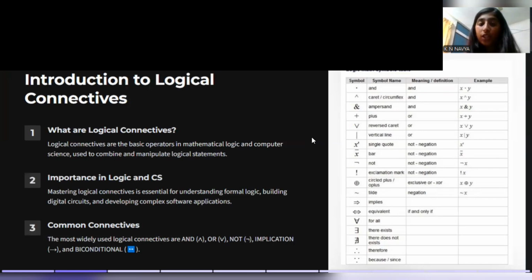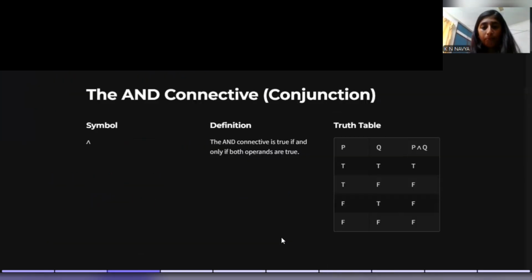Now, the commonly used logical connectivities are basically the AND, OR, and NOT. As you can see, the AND operator itself has so many names and symbols, also the OR and NOT. So AND, OR, NOT, and we also have new ones which are implication and biconditional. Let's study deeply about them, starting with the AND connectivity.